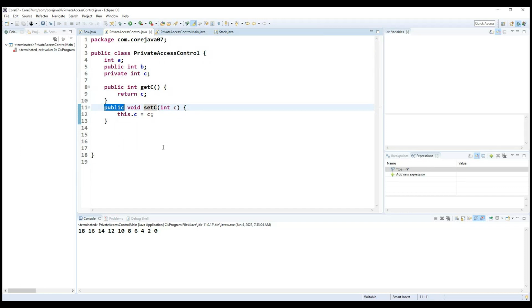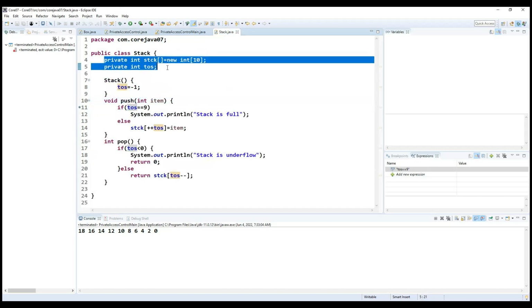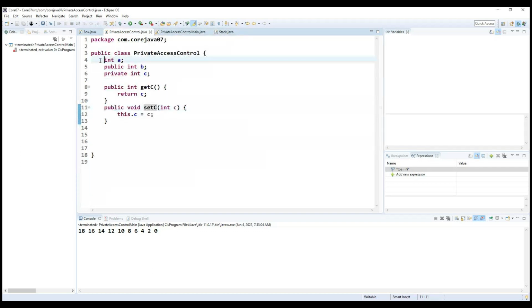Regarding the example of stack, in the stack example these two variables we made private, and for all the methods we did not provide anything. If we are not providing anything, it is default. Okay. So here also I provided nothing for int A, but for int B I'm providing public, and int C we are coming with private. So this is the default access modifier. If I'm not providing anything, it is called the default one.